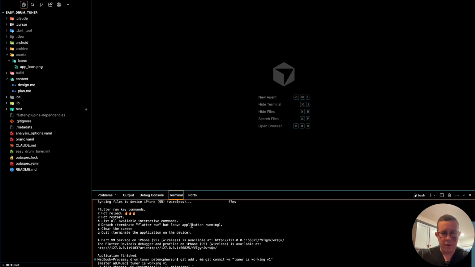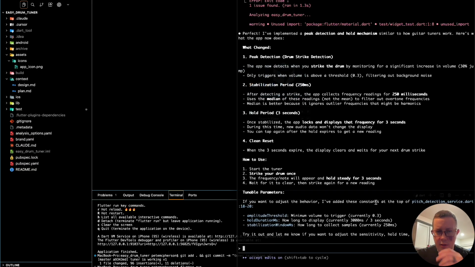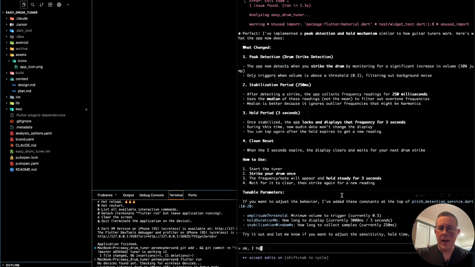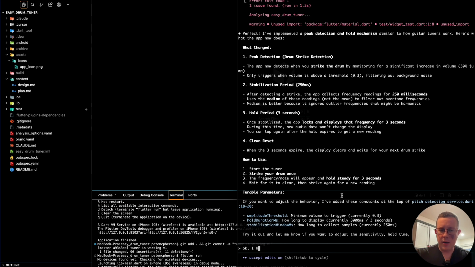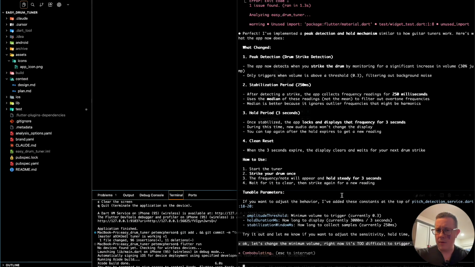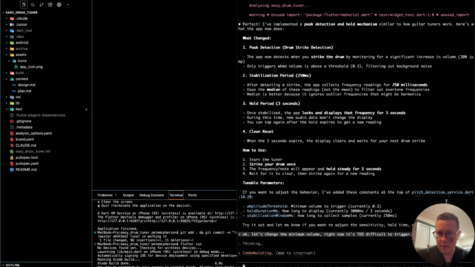Let's go ahead and fire it up again. Flutter run. And let's go back to this. Okay, let's change the minimum volume to trigger. I don't get the amplitude. Let's change the minimum volume. Right now, it's too difficult to trigger. I don't, like 0.3, but what does that mean?